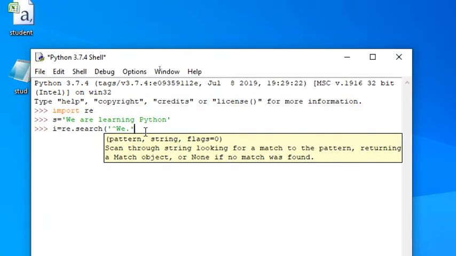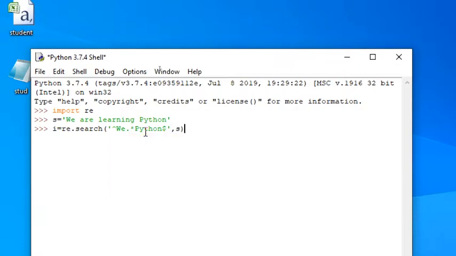And then you can mention the end string also, you can even mention the end string with the use of dollar. And then this is what my search pattern, and comma, and then you need to give the string for which you are looking. So this is how you are going to do.